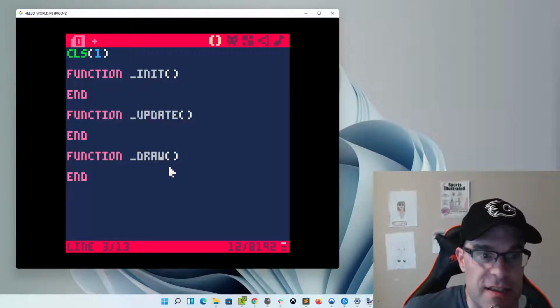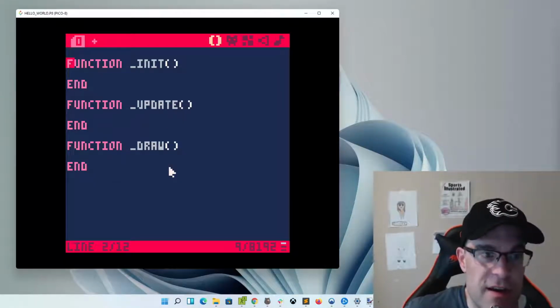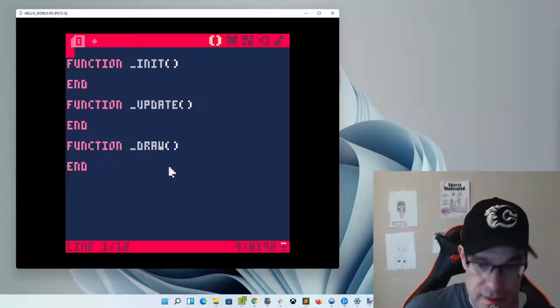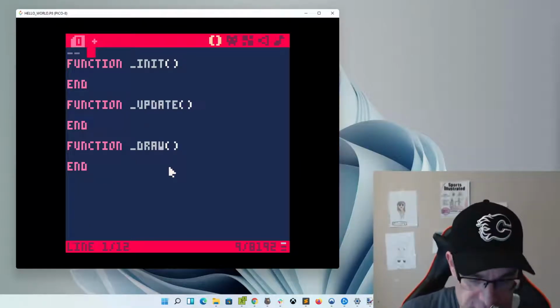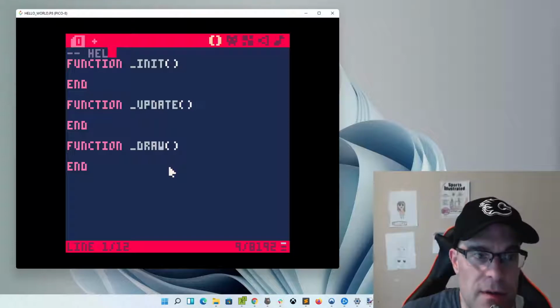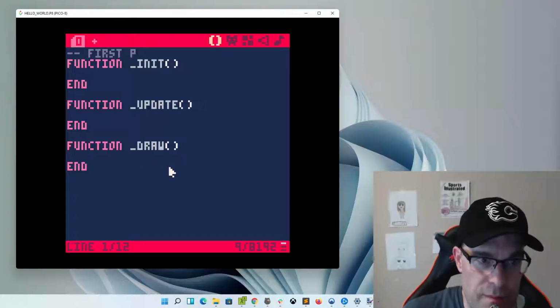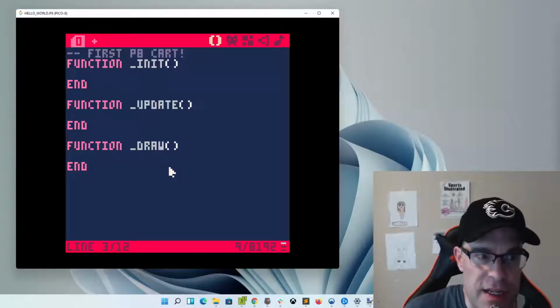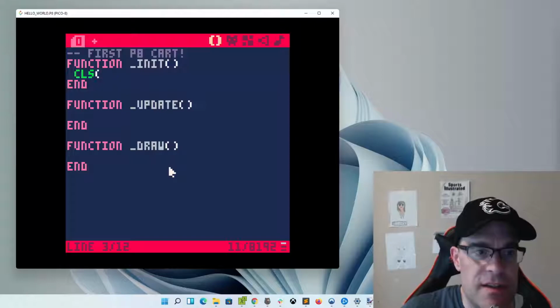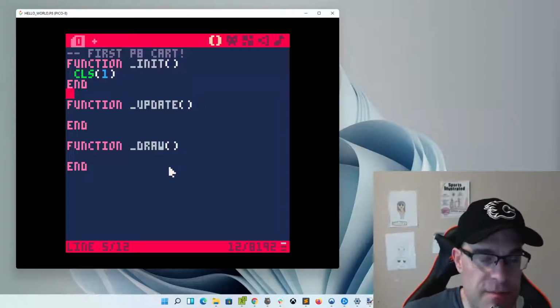So why don't we try this? In our init function, this is called once during startup. So we can do 2 dashes and then our comment, first P8 cart. Okay, so within function underscore init, let's just do CLS of 1, which is clear screen.